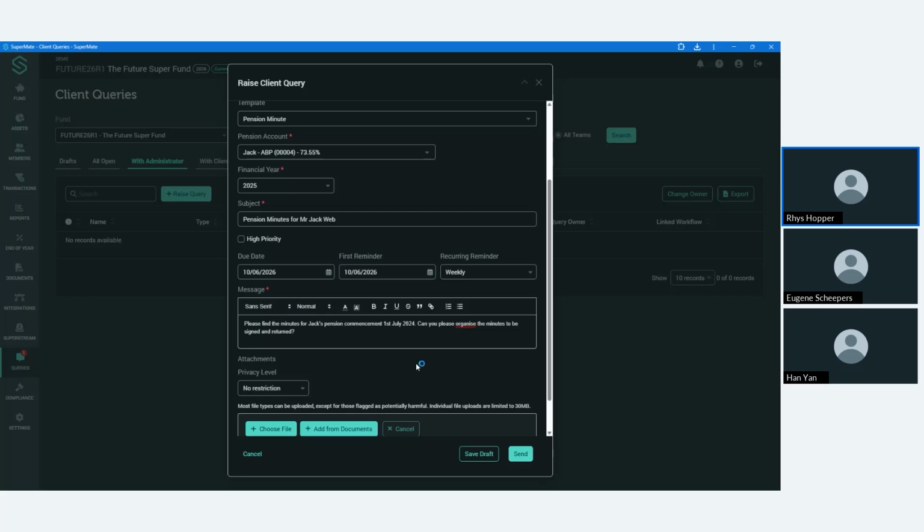So for example, if it was a payment of an activity statement or an ASIC invoice, you may want to set the reminder to be 3 or 4 days after the query is sent, and then weekly reminders. Or if it's an end of financial year query, you could set the first reminder to say 2-3 weeks away and have fortnightly reminders, because it's not such an urgent query.